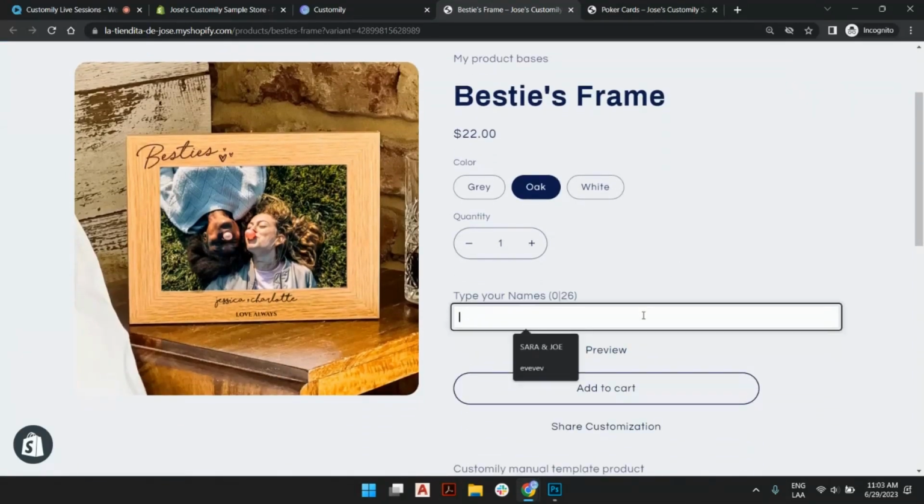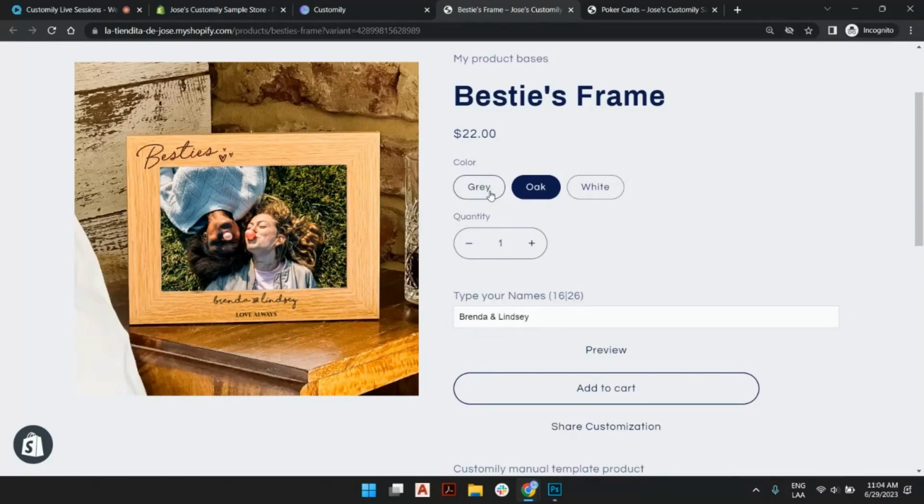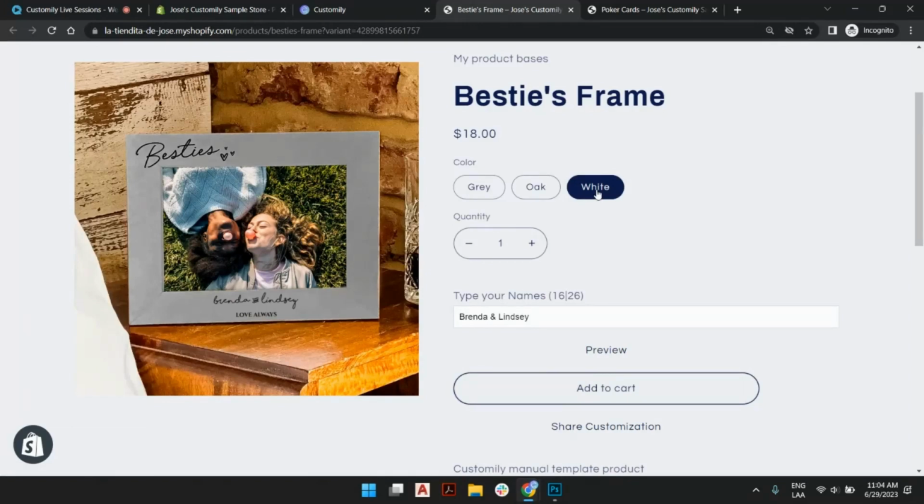For example, you can type your names here and see how live previews changes and shows you exactly how it's going to look. Also, if you have variants or different choices for colors and stuff, it will also preview on those materials as well. So you get to see a live preview of your product, and at the same time, Customily will grab the information of your customization and put it on a ready to print file.